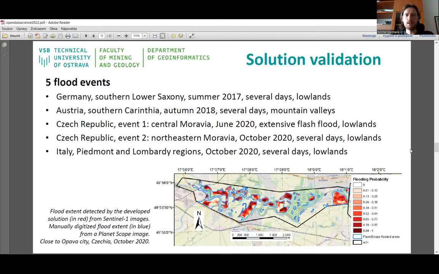So again, to validate the solution, we have chosen five flood events within different European countries in the last few years. We have processed not only the data for the specific flood events, but for longer time periods, like half a year, to see if there are false positive alarms occurring. So it means if the solution is detecting flooding, although there was no flooding occurring in reality.